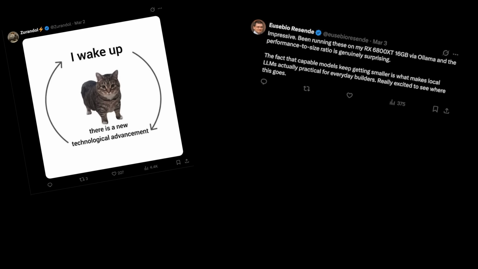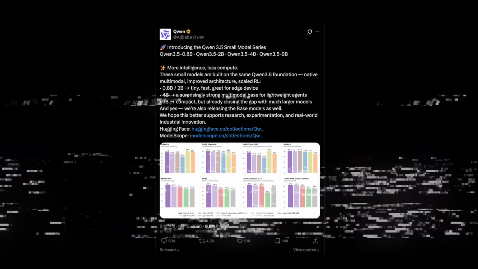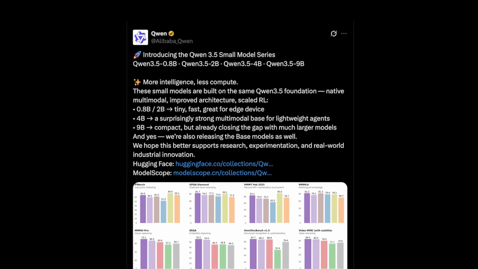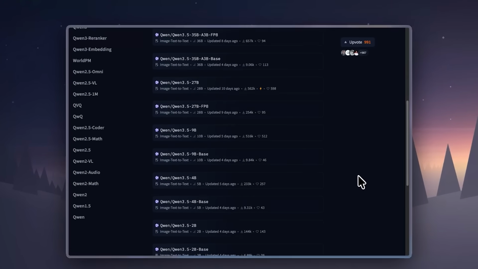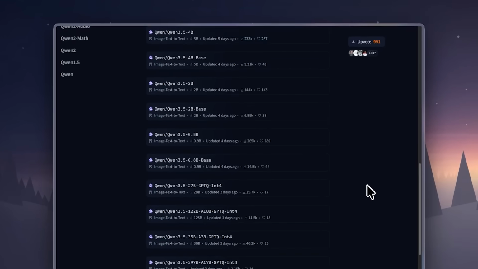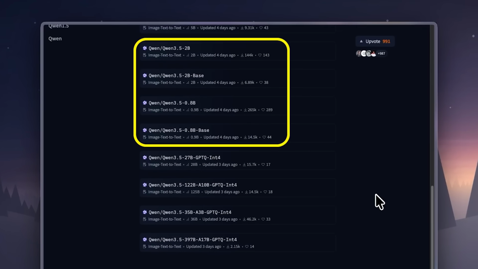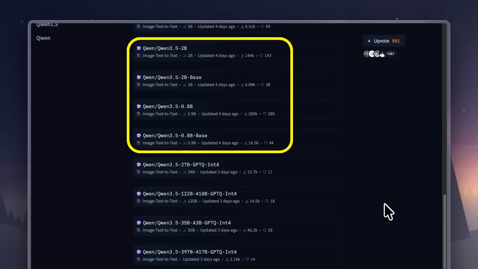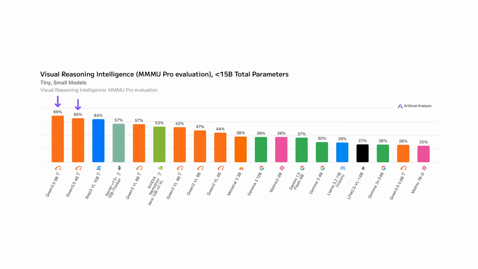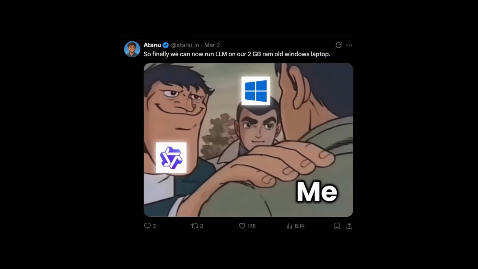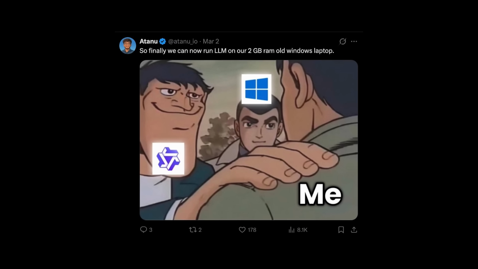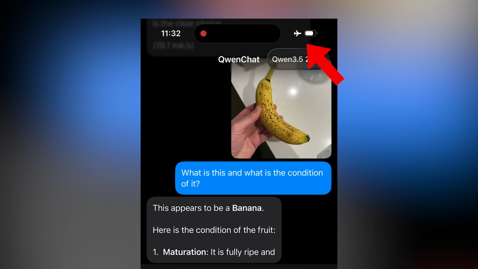The internet is losing its mind right now, and this time it's over Qwen 3.5, specifically their small model series. Alibaba just released native multimodal versions of Qwen 3.5, which are as small as 2 billion and even 0.8 billion parameters. They outperform some models 4 times their size in reasoning and vision, and they are so tiny that we can now run them locally on 6-year-old laptops and smartphones with no internet connection.